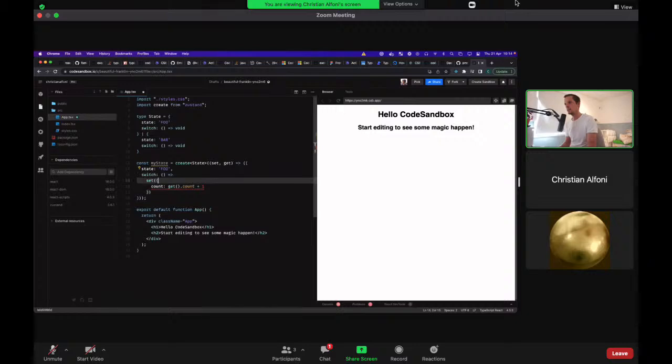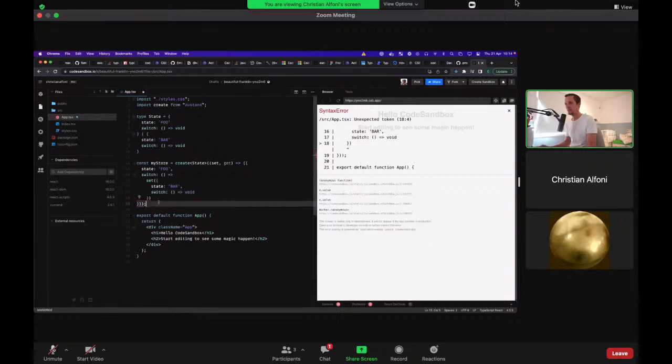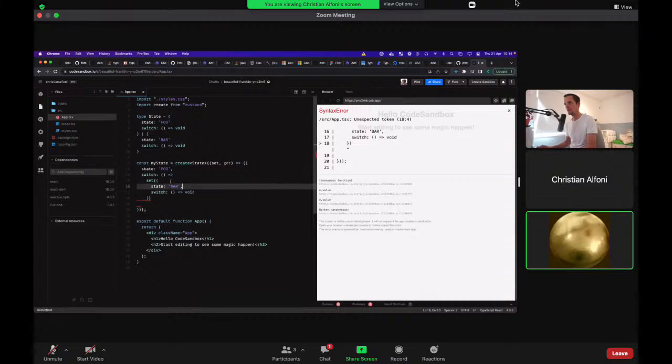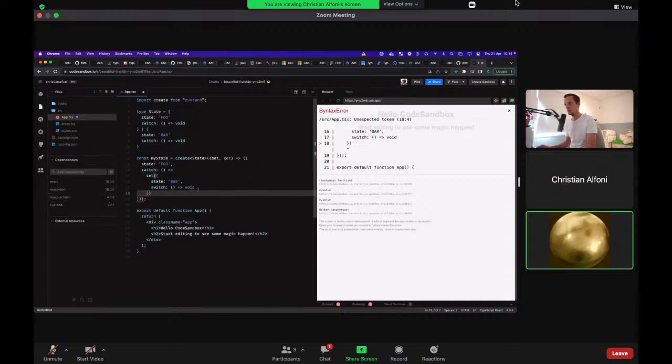Yeah, so I guess that's the thing. So when you switch, you would say state bar, you would kind of say switch again, which is fine. Yeah, if you want to do this, you would take the switch function out, so you can re-reference it instead of rewriting it. You would declare a switch function outside. You can inject the set into it.